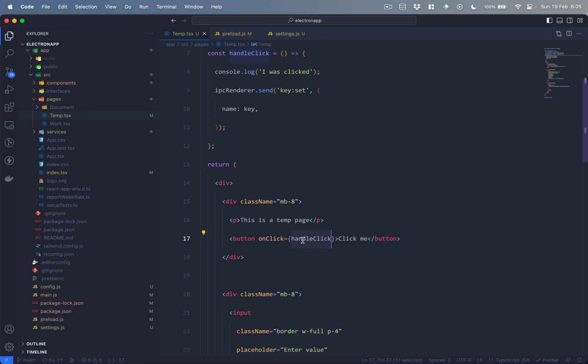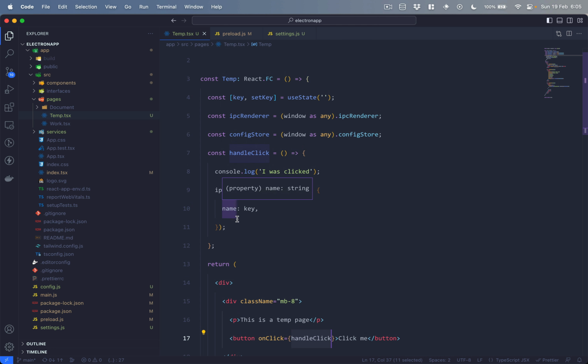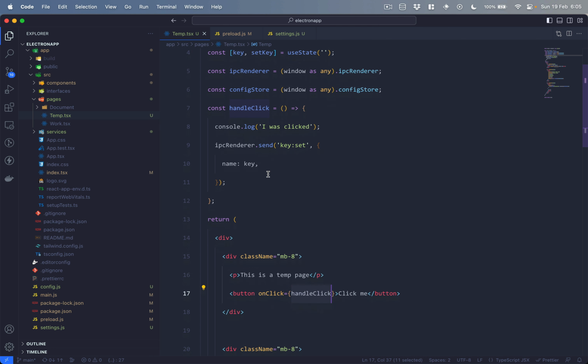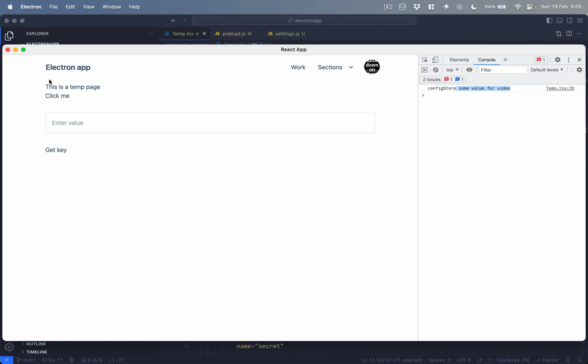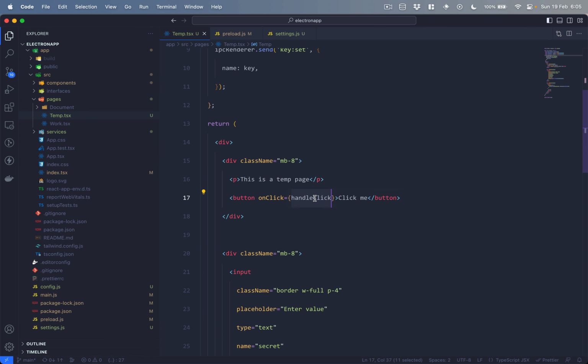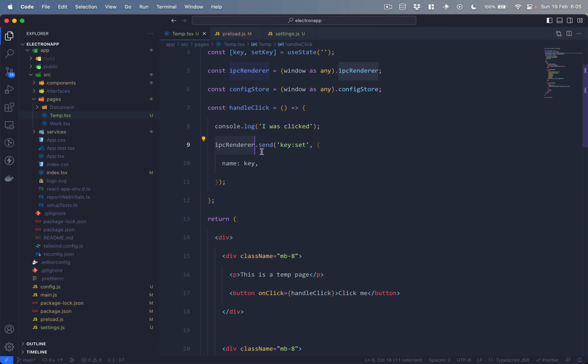We saw over here handle click is the function which is getting called when I am clicking on the click me button. I'll just show you the UI once more. This is the button. On clicking this button, I am calling this handle click function. It is sending an event through the IPC renderer. Event name over here is key set, and I'm sending this data.